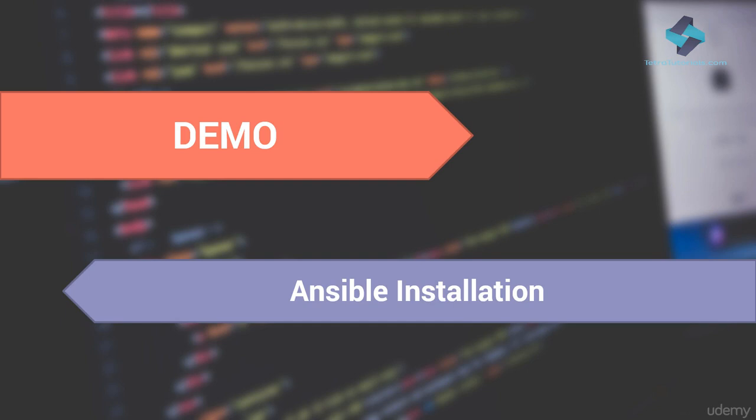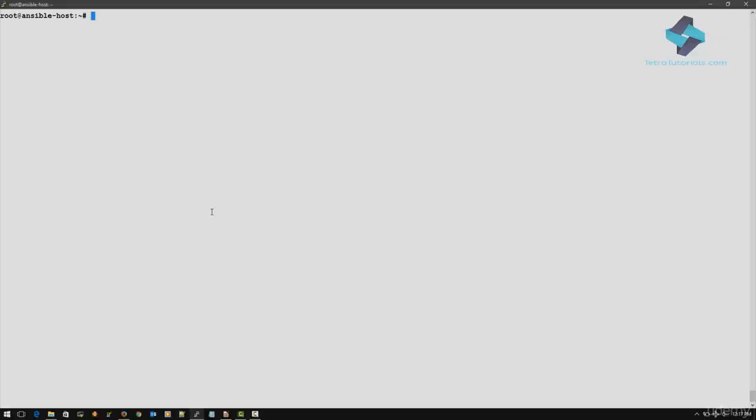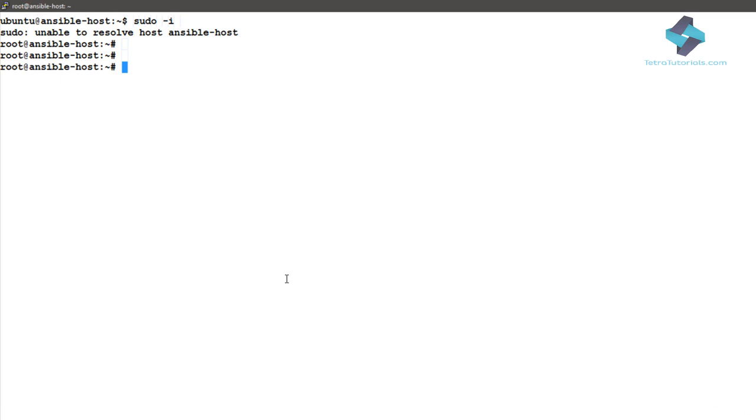Now we are going to proceed with Ansible installation within our test environment. So here we have logged into our Ansible host via SSH. We logged in via the public IP address. We have logged in as a root user so that we can conveniently install all the required packages. But of course, this is not a recommended practice in production environments. You should use a user with appropriate permissions and elevate the privileges using sudo command as required.